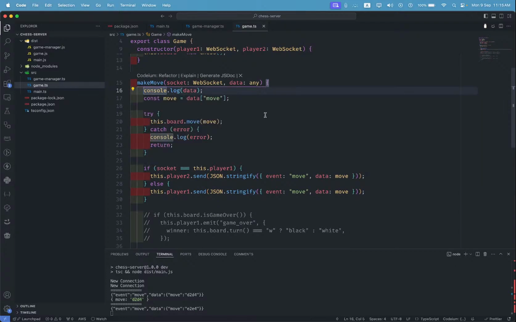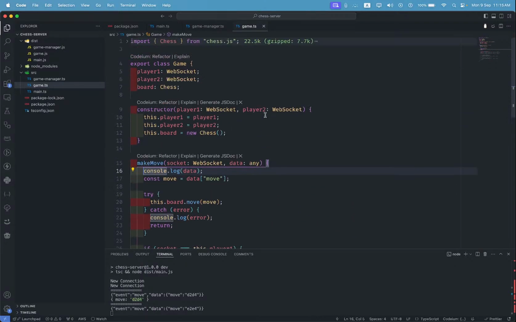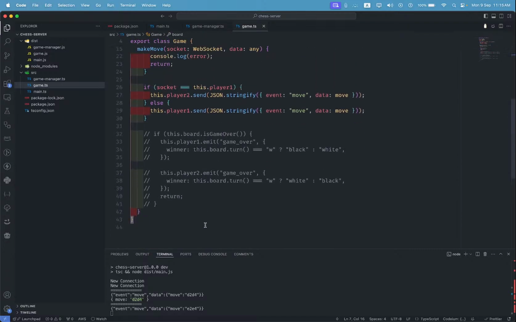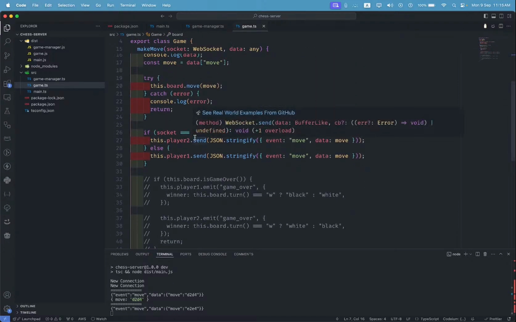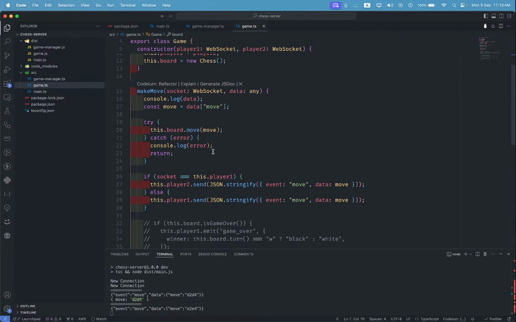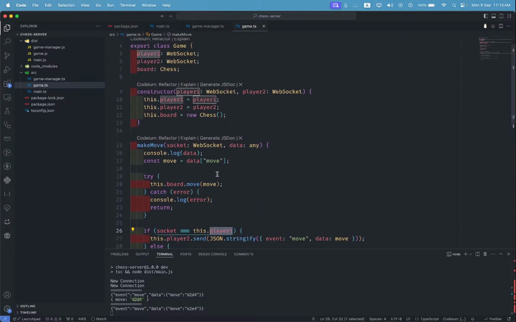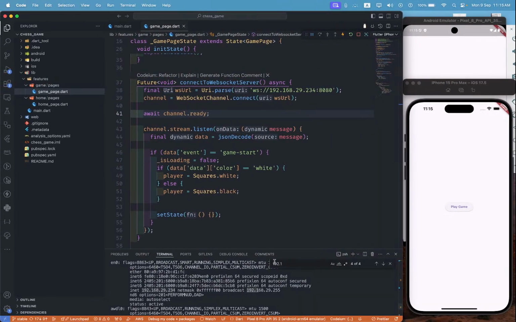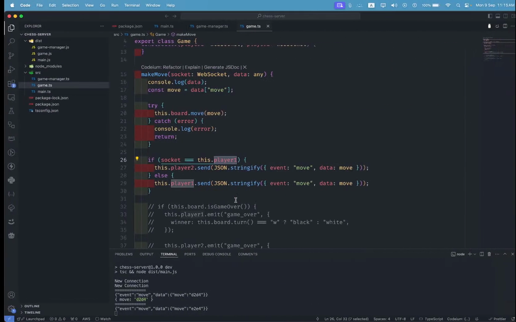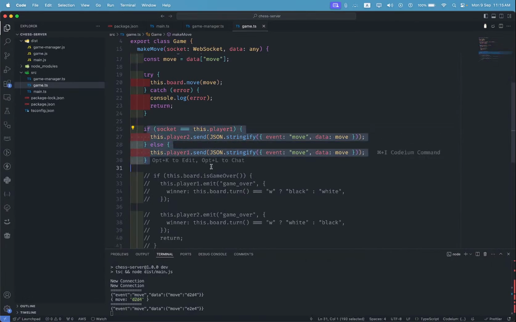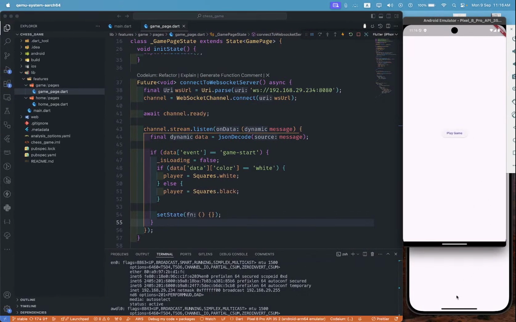So what to do now? Let's see what we can do. Okay, right now I have to emit this event. We are sending the information, I think. Let's just check whether we are receiving this event or not.